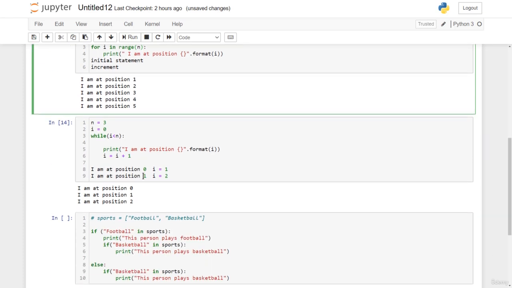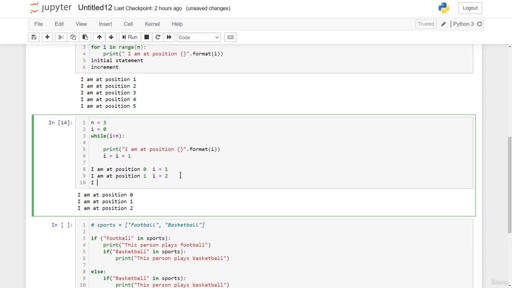So we have that. And then since I is equals 2, 2 is less than 3, that's strictly less than 3. So it still gets into the loop. And then we print out I am at position 2. Once it prints this out, I turns to 3. But 3 isn't strictly less than 3. So it goes out of the loop. And that's why all what you get printed here is this 3 different outputs.